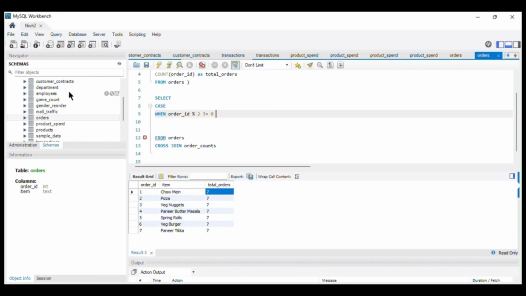This statement shows that if my order ID is not divisible by 2, that means this order ID will be odd. And also my order ID should not be equal to total orders. That means it is not my last order ID. For the last order ID we have another condition, so my order ID should not be equal to my total orders.